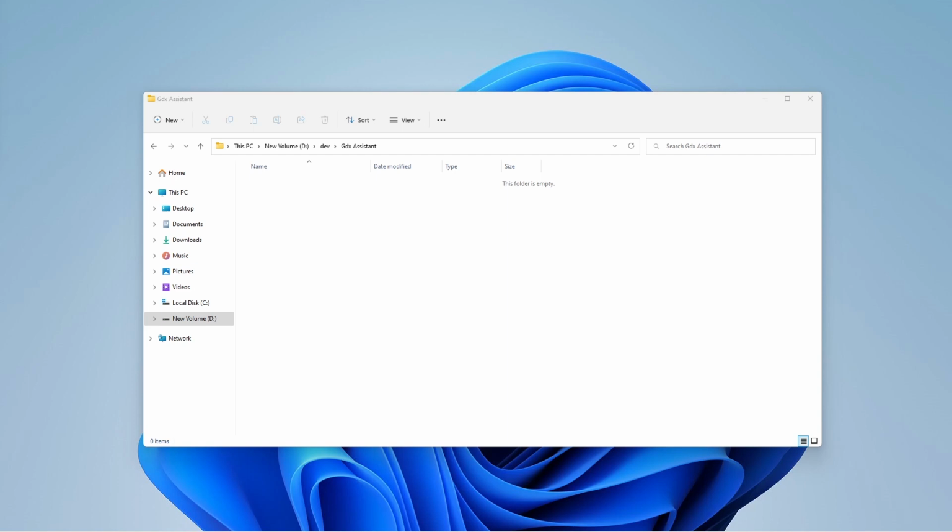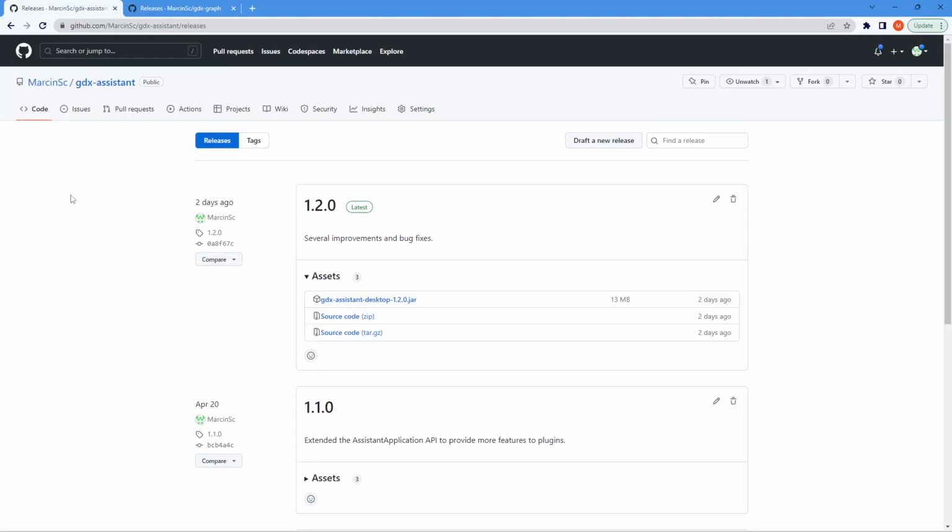I will quickly demonstrate how to install the Gdx Assistant with the Gdx Graph plugin. I'll start with an empty folder that you can create wherever you want the Gdx Assistant application to live. Next, go to Gdx Assistant GitHub page, link in the description, and download the latest version of released Gdx Assistant desktop jar to that folder.